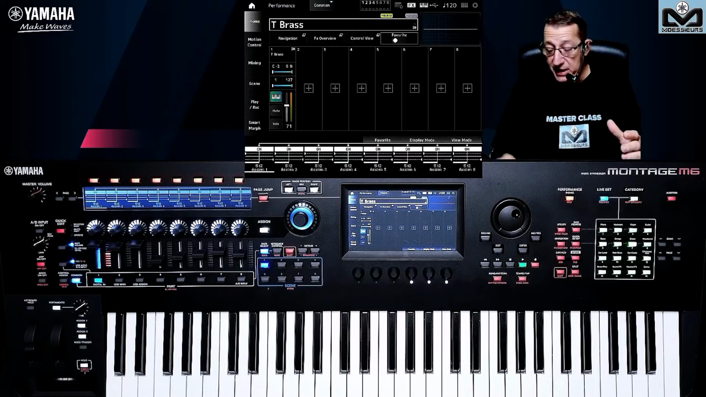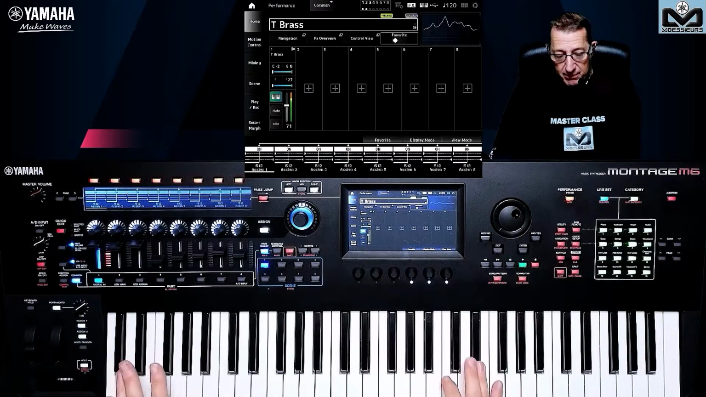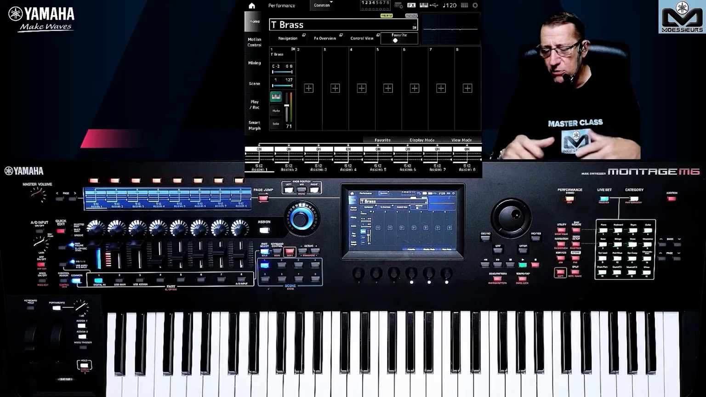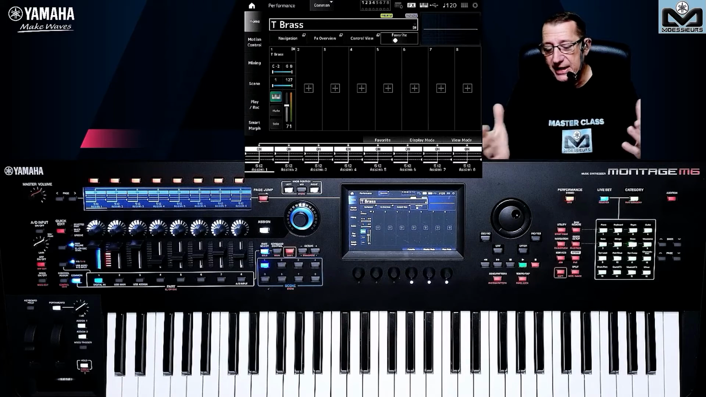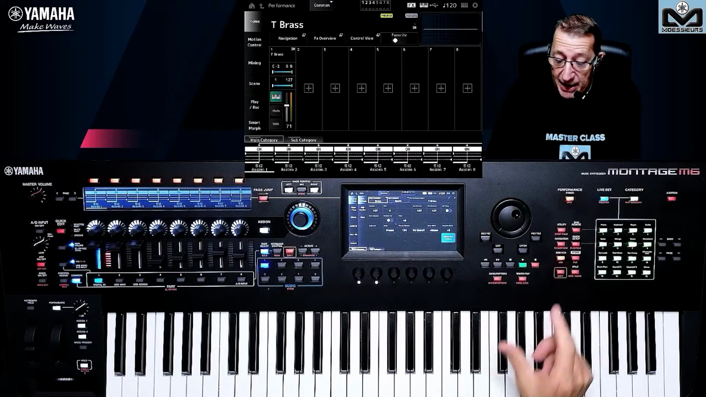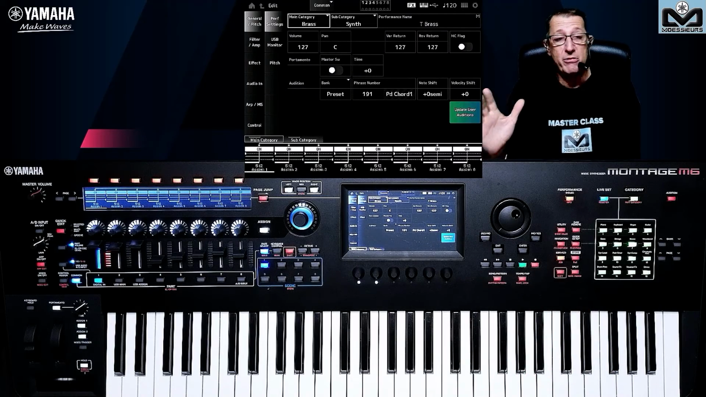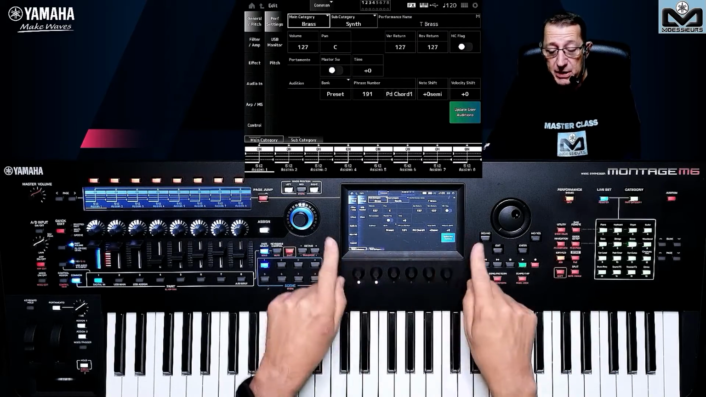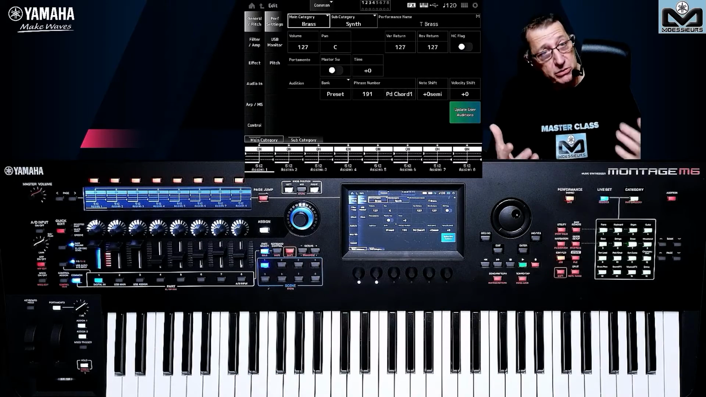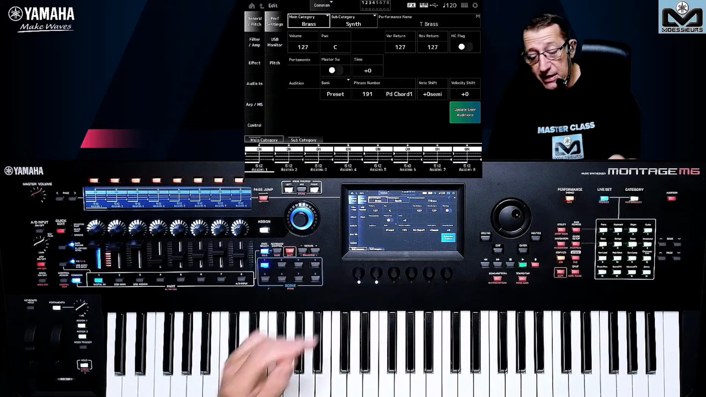And perhaps you think, okay, that's a nice sound, but I want to change a little bit, perhaps the waveform inside, one or two. How can I do that? The first thing you can do is to press edit here. But when you are in performance and you press edit, you go to the common performance level. And you can go to the part and afterwards to the element level. You can go like that.